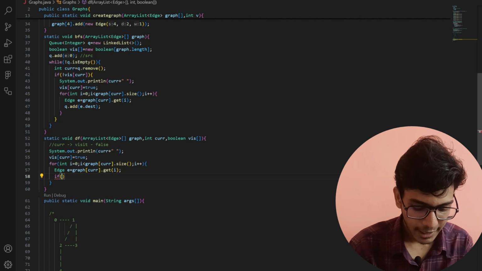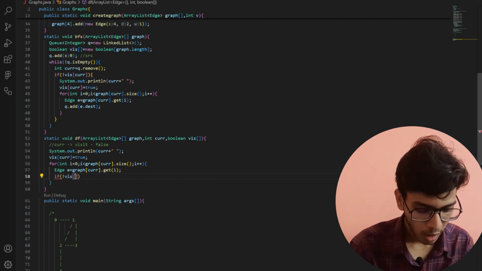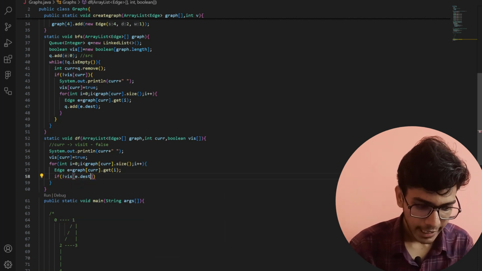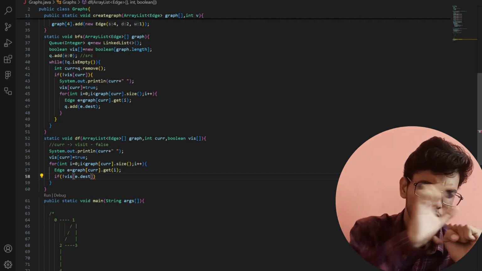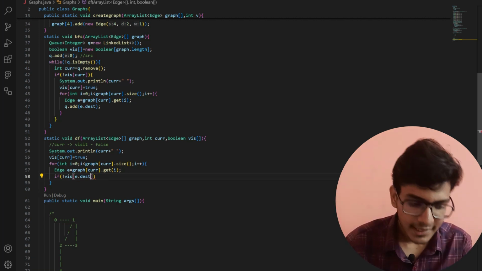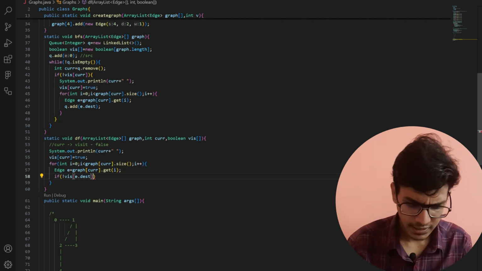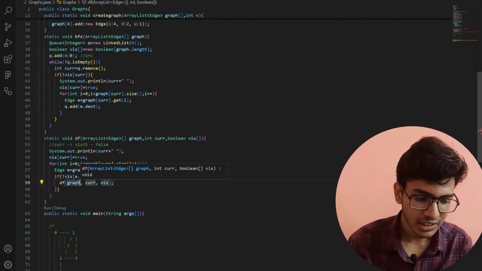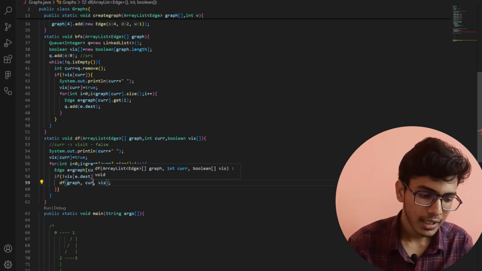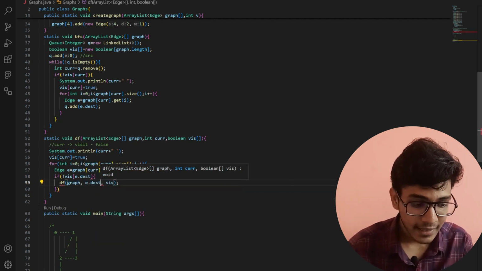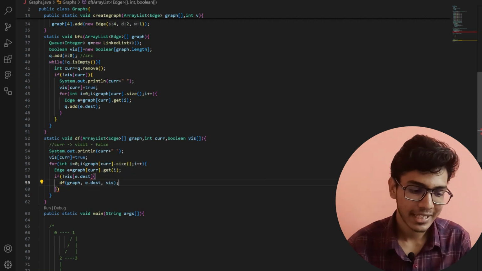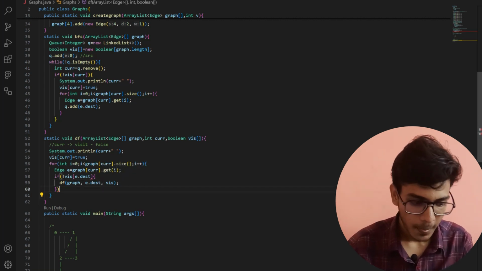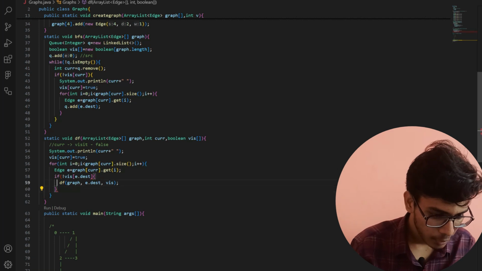Now after getting the element, I will check for its immediate neighbor. If visited of e dot destination, which is nothing but for this node, its next neighbor, is not true, then I will call DFS for the same graph, but the current node will become e dot destination and the same visited array. Like this I will do. Here let me remove this and fix the parenthesis a little here.